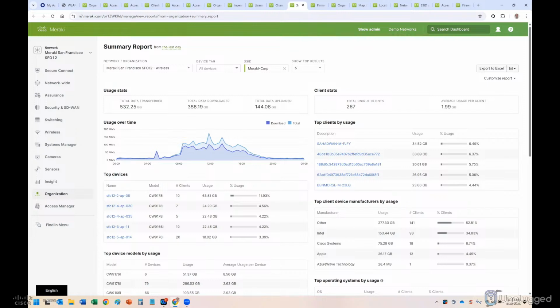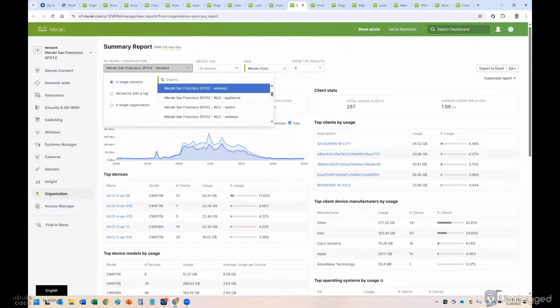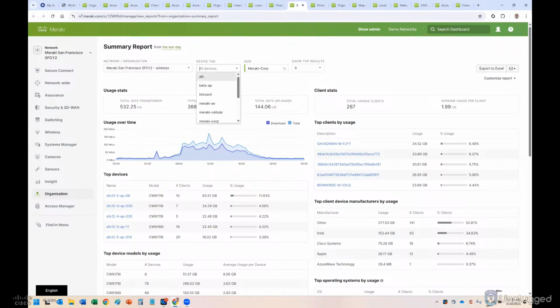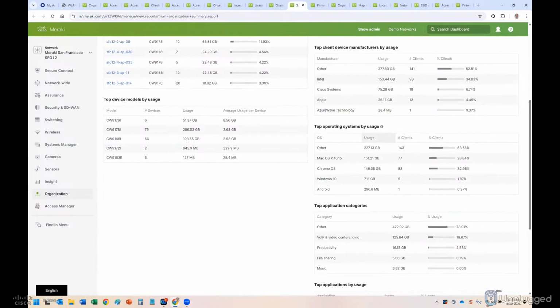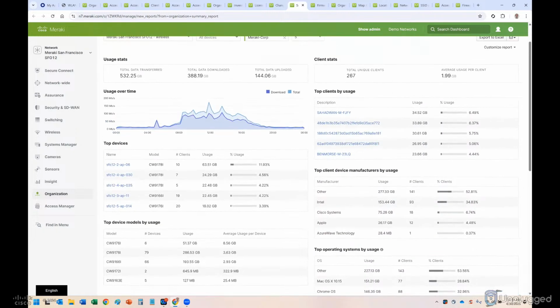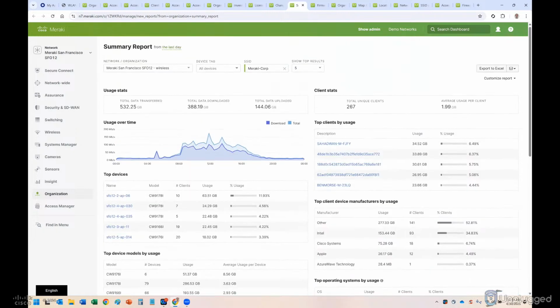In this case, I'm just looking at this wireless network, but I can view any single network. I can look at the entire org, or again, back to tags, I can look at a conglomeration of all networks that are tagged with a specific tag, like maybe just my branch offices. In this case, it's a single network. I can also then look at just the devices that are tagged with maybe the Blizzard tag. I can look at individual SSIDs. In this case, it's Meraki Corp and my top 5 results. So I can see top clients, top operating systems, et cetera, top devices that are used, and get some usage graphs and some other useful data.